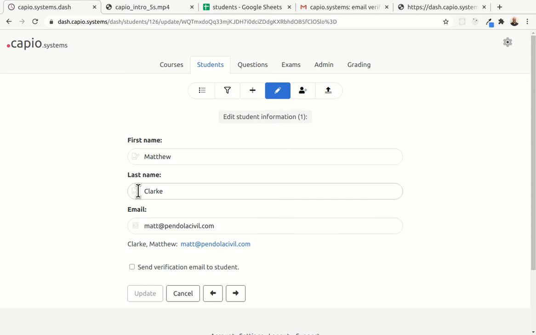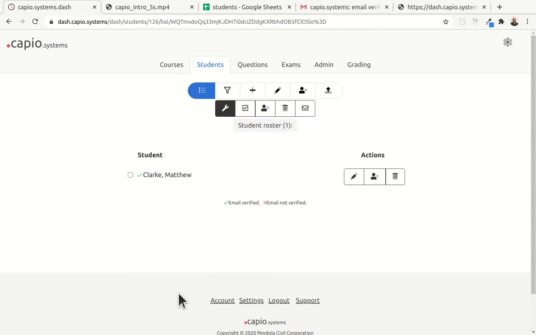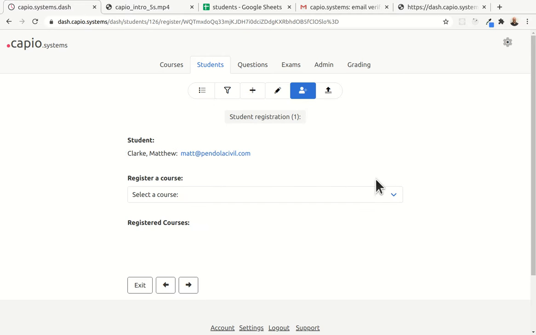If you did make a mistake with the email address, you can resend the verification link to the student. Notice the update button is disabled here, but once I make a change to one of the fields, the update button will be available. Click the send verification. Anyways, I'm not going to make that change. We're going to cancel out of this screen. But let's go ahead and add Matt Clark to one of our courses. So we click this button here, and this is our student registration form.